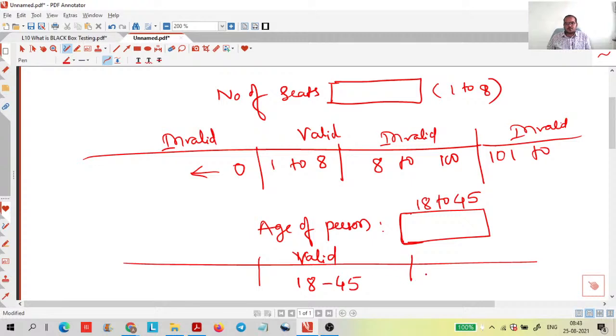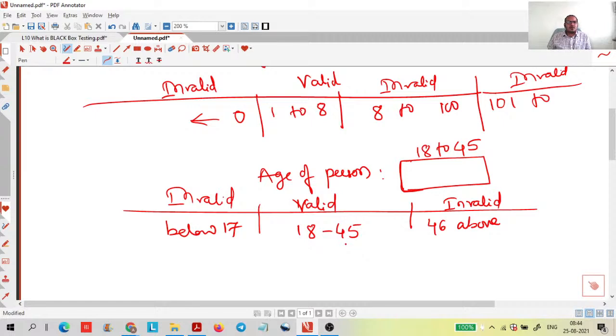And if the age is greater than 45, then also invalid. 46 and above, yes, and 17 and below. So what is the advantage here? What is the advantage of equivalence partitioning?